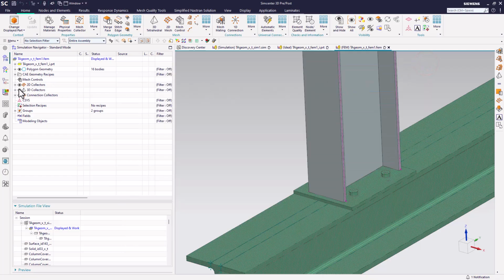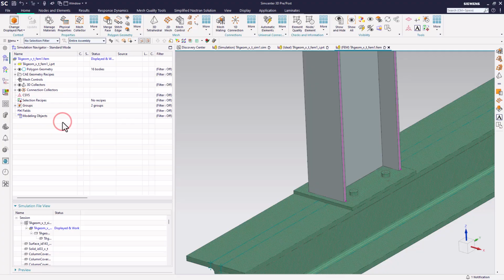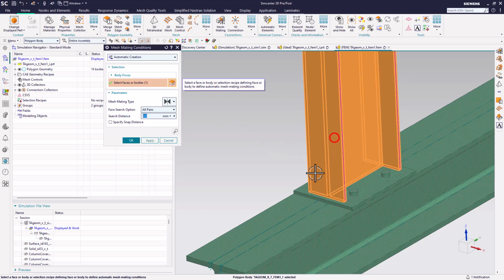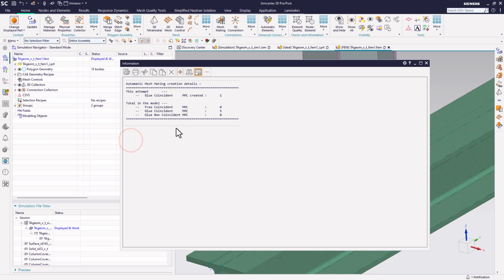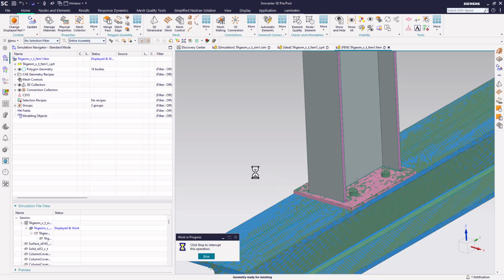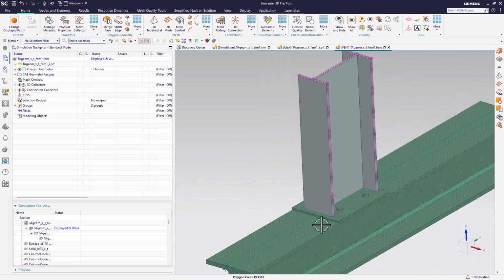And we'll remove our shell mesh on our beam. And because we want a congruent mesh between the beam and the cover plate, we'll create a glue coincident mesh mating condition between them. We'll go ahead and update our meshes. You can see there's a mesh update pending. That will update the mesh on the cover plate there.